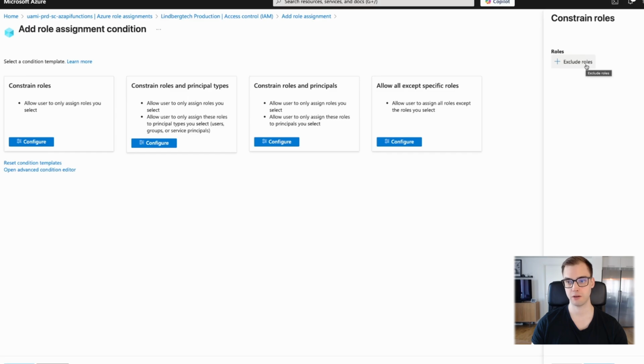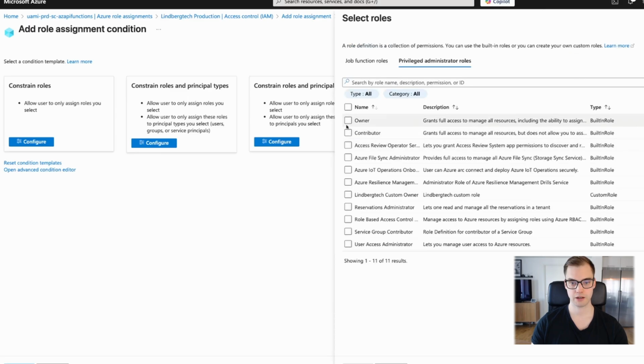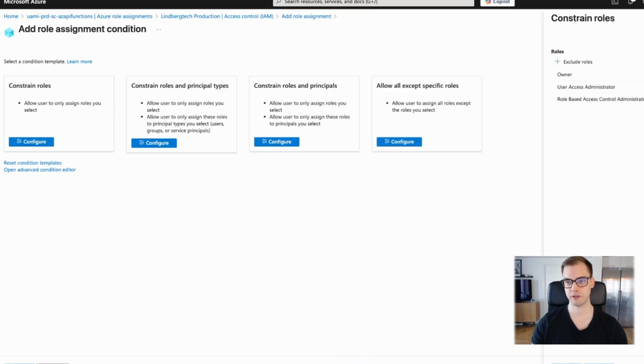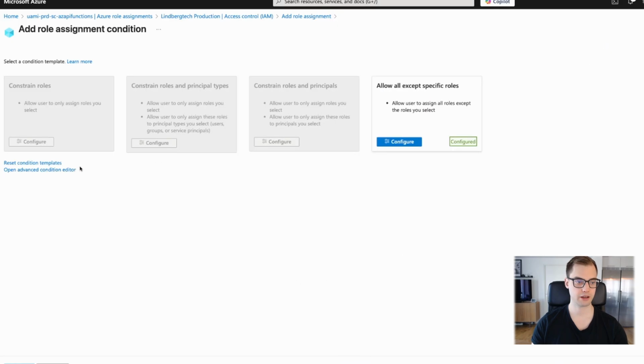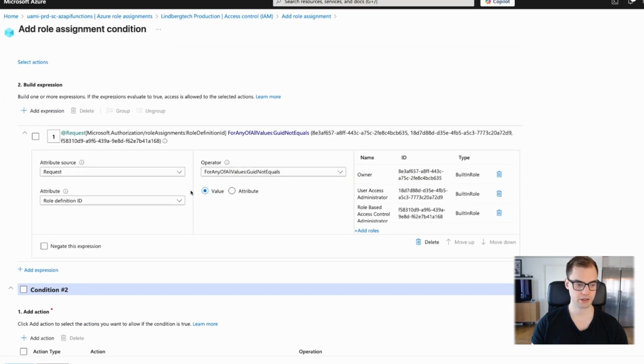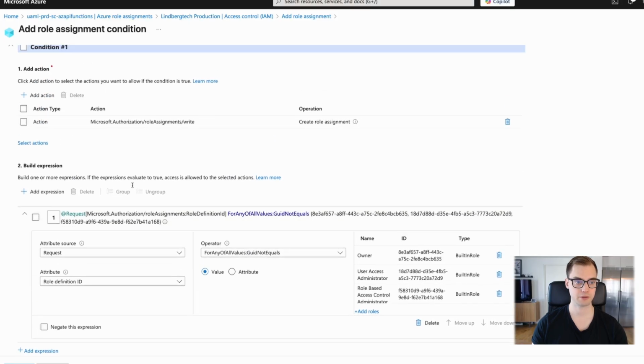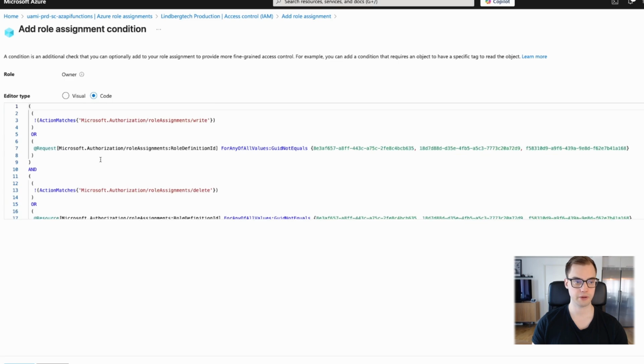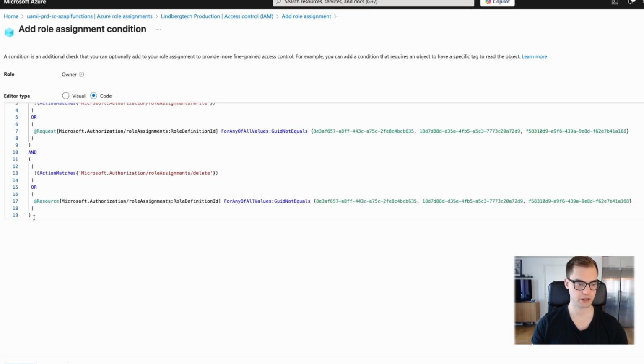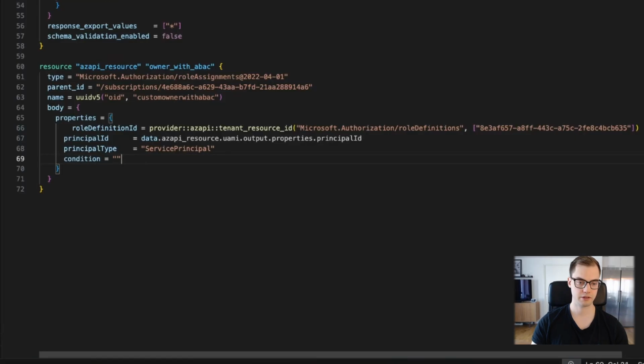which could be easier if you're not so fussed about what it can assign. You're more fussed about what you don't want them to be able to assign. And in here we could pick, I don't want you to be able to assign owner, user access admin, or role-based access control admin, which are all very highly privileged roles. So when I save this, I can see it's configured, and then I have an open advanced condition editor. If I click on this, I am getting some information here in text, which is basically what I'm after. I can switch over to the code view here, which is gonna give me what I want, and I can just grab this part.